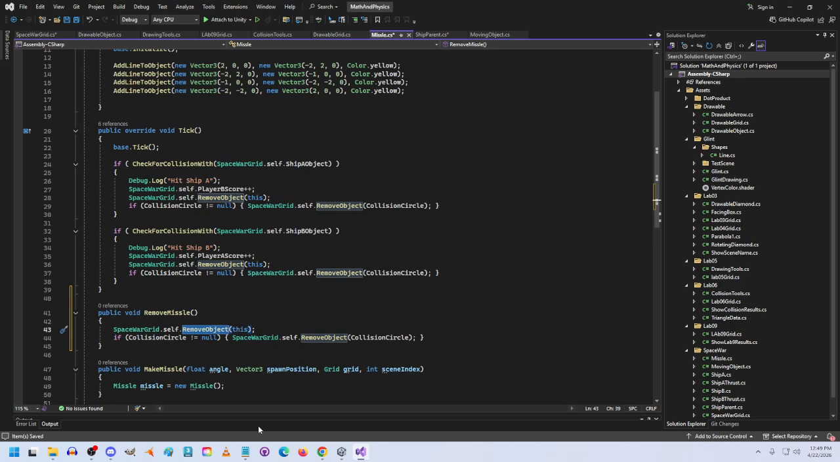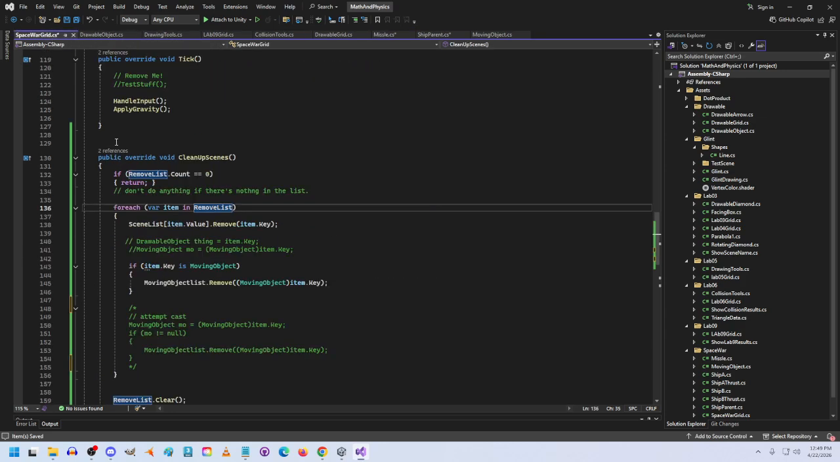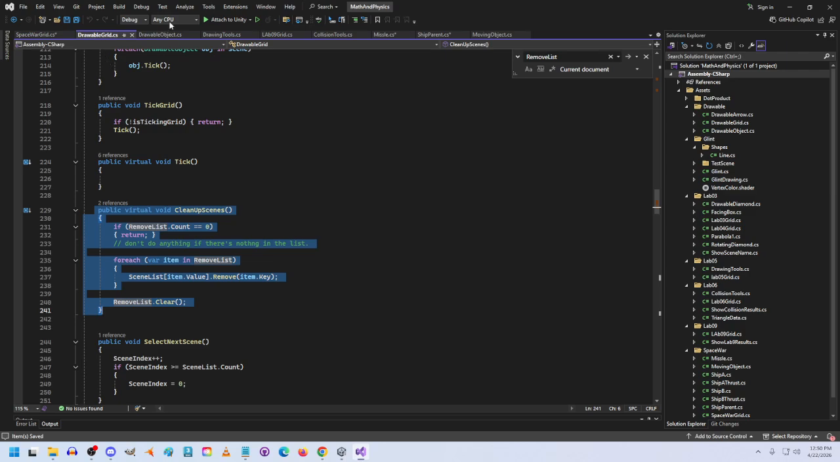There's a question whether I should push the moving object list down, like what I'm doing here with cleanup scene. Should I move that down to the drawable grid? There it is, drawable grid. So should I push that down to this function, to this level of the object? For now, I'm going to leave it as it is because I did override it, and it should handle things correctly. Let's save everything.